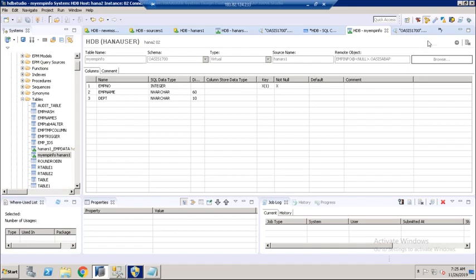Someone is asking what is the difference between virtual table and view. A view you create in the same system to display data, but smart data access is an ETL tool. You are moving data from one system to another system, one database to another database. Is it clear, everyone? Any questions? Are you able to hear me?